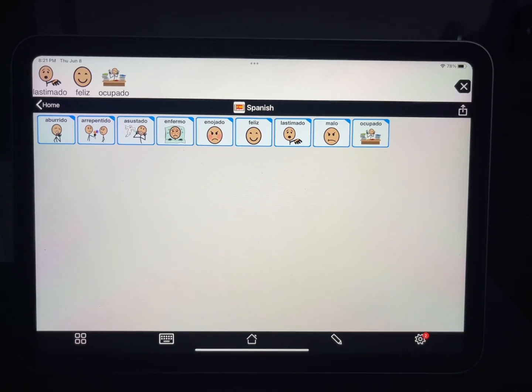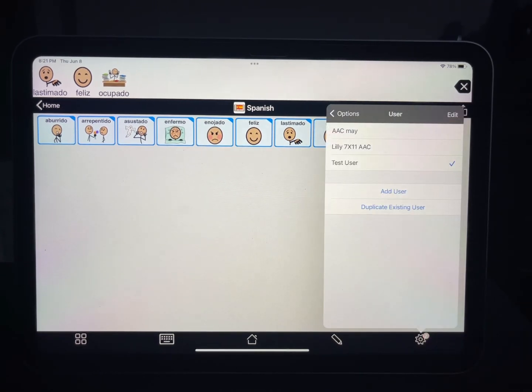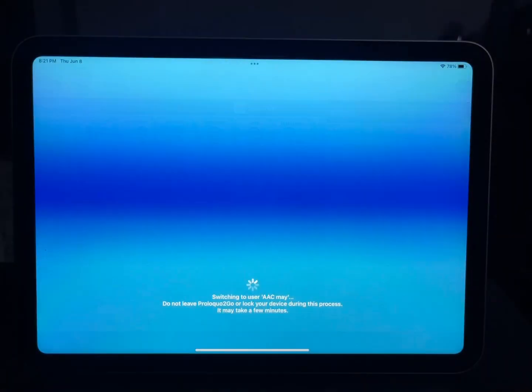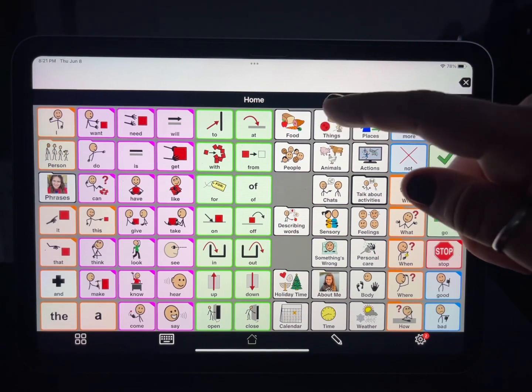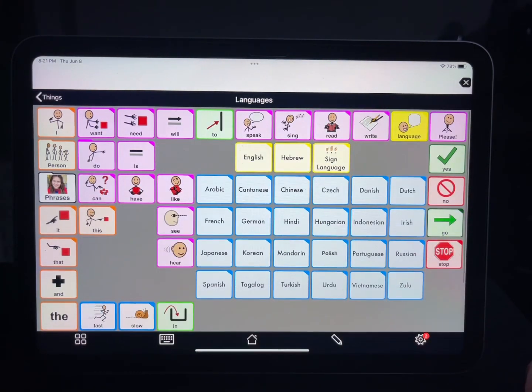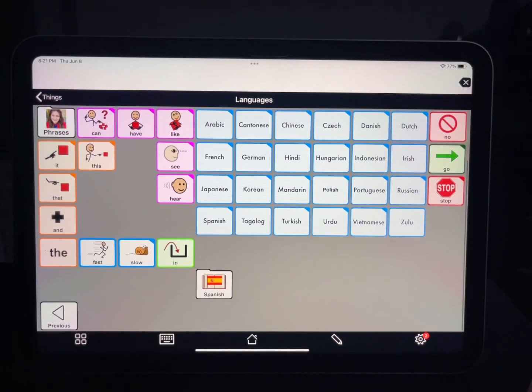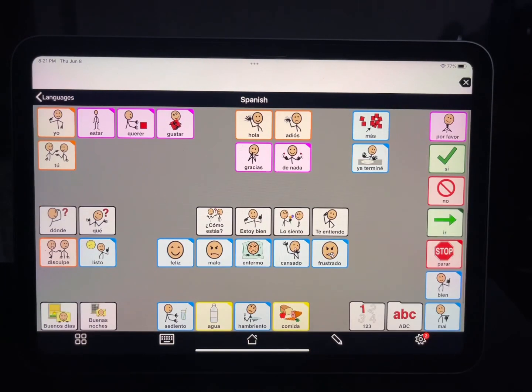Here's an example of what my daughter's Spanish folder looks like, just to show why we did this. Because she loves other languages. So I went into her language folder, and these are all the other languages of things that she watches and talks about. But then in here, I added a Spanish folder.